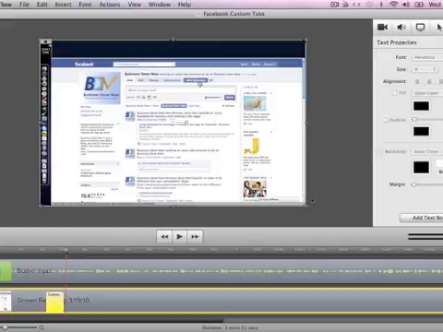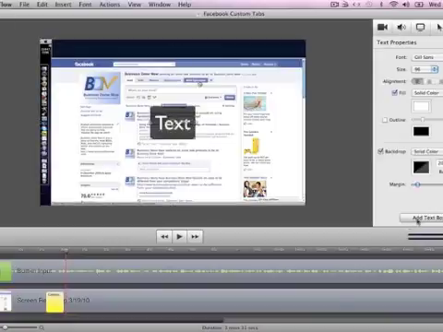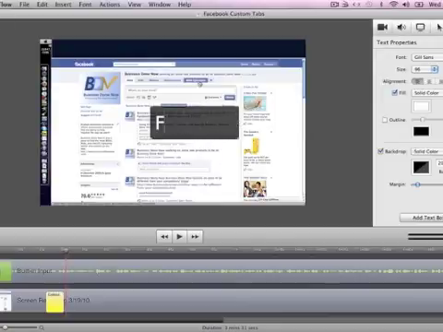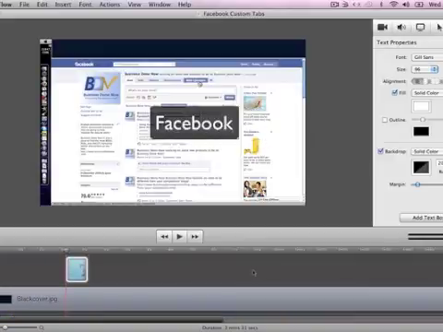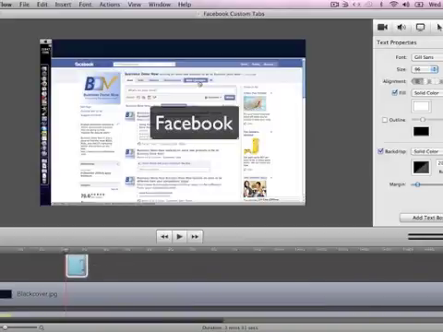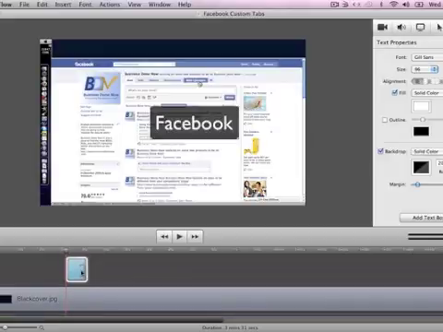And then let's just move on to text. So let's say that you want to have some sort of text in there. That's really simple as well. You can add a text box. So let's say we want one right here. We'll just put in Facebook. Just something simple so you get the idea of it. But just be aware that in your timeline it's going to be up here. So let's go ahead and start it.